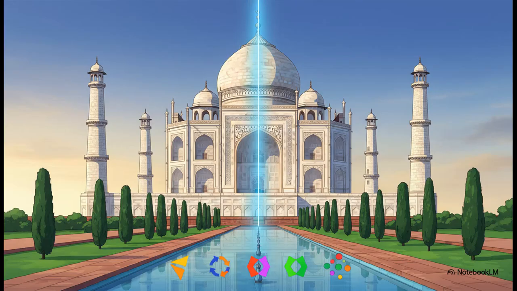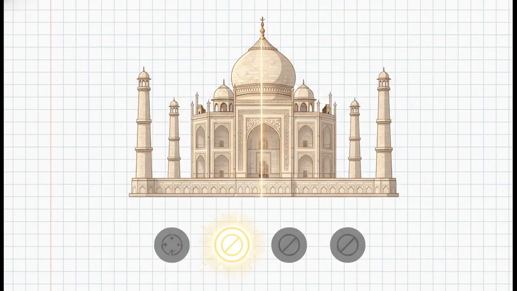Nicely done. All right, question two. Which principle is on full glorious display here at the Taj Mahal? Is it A, asymmetrical balance, B, transformation, C, bilateral symmetry, or D, randomness? Yep, the answer is C, bilateral symmetry. It's that perfect, beautiful mirror image that makes it so unbelievably iconic.